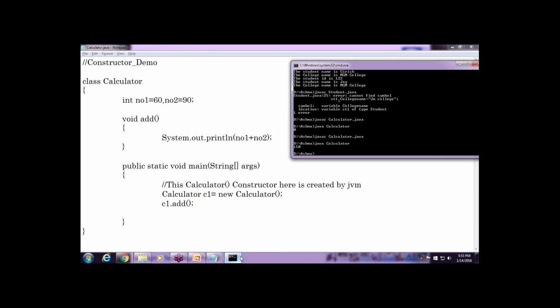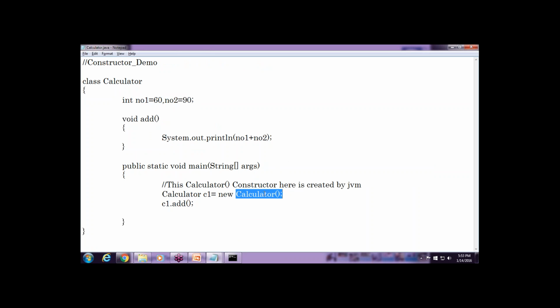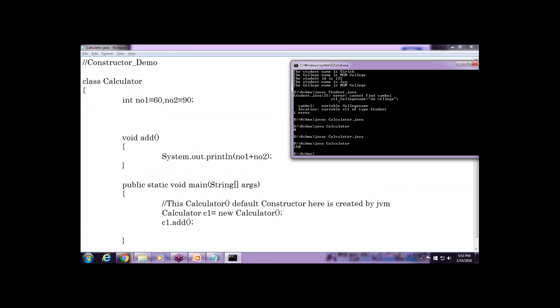Why did we do this program? What constructor is created here? The default constructor. I am not creating any constructor, but still one constructor is created, and that is the default constructor. Who is creating this? The JVM. So now let me create one constructor here. How to create a constructor? What is the rule to create a constructor?